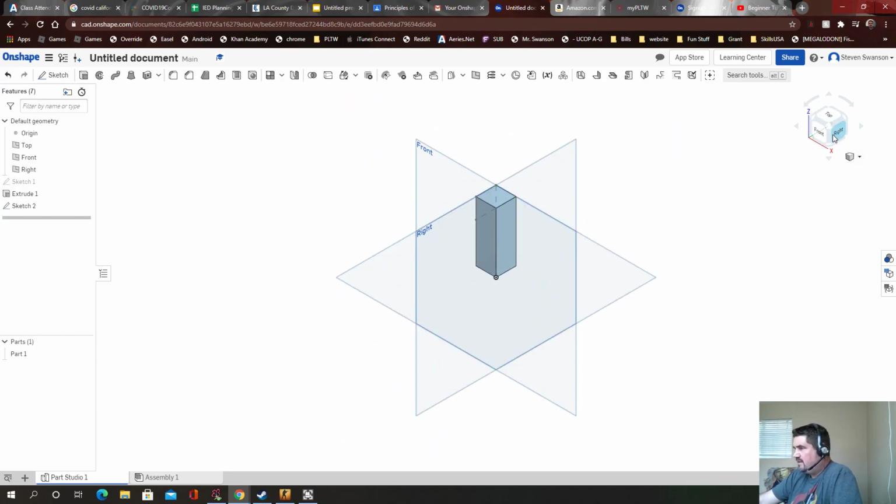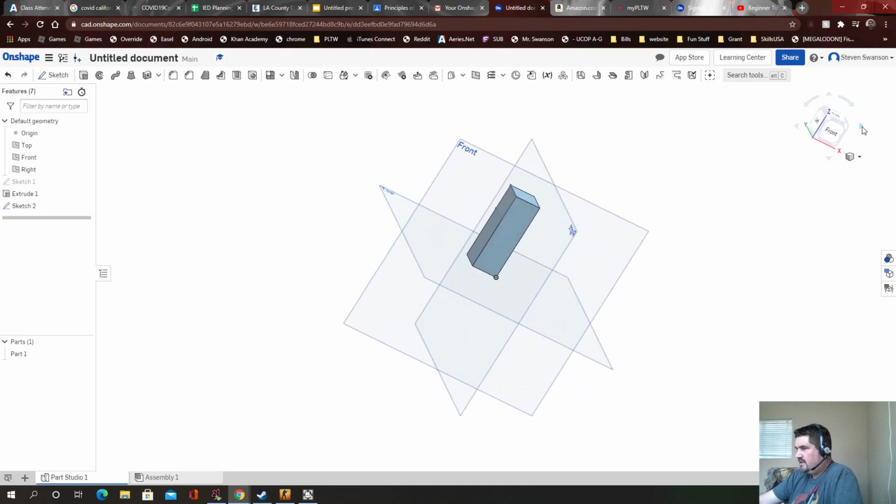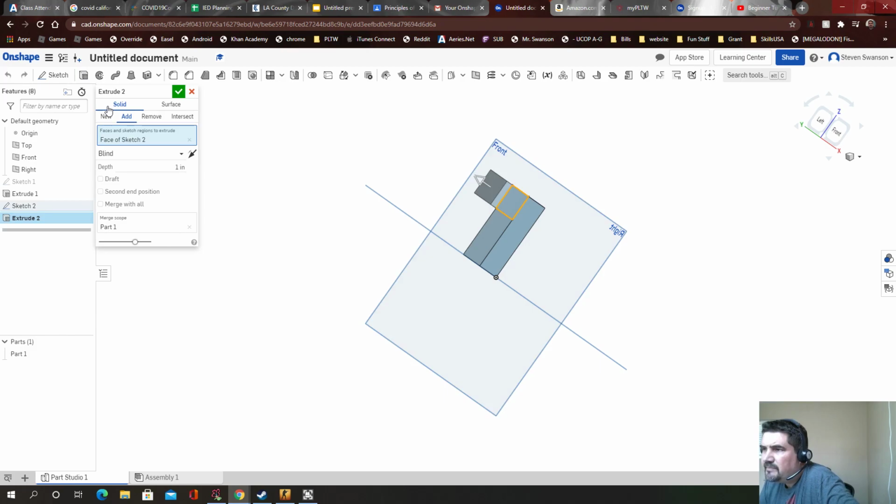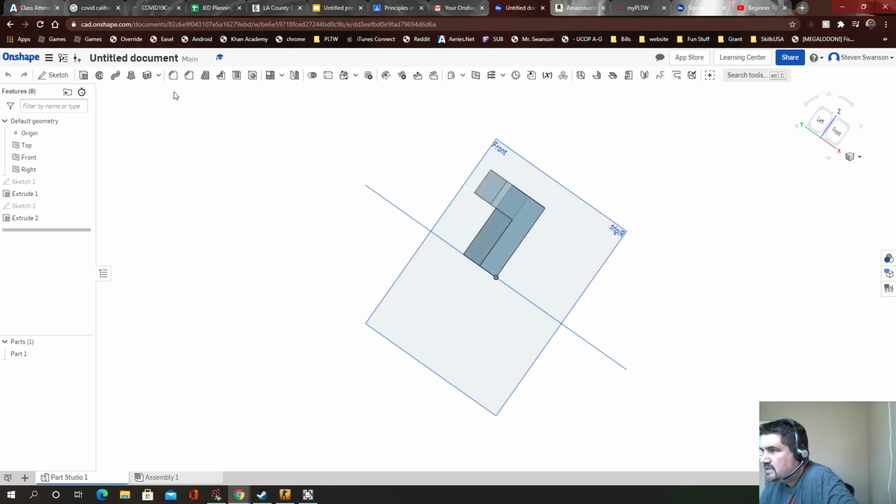Oops, it flipped around on the other side. I can't see it, so I'm going to go right here and rotate this thing. There it is. That's that square I want. Highlight it. Let's extrude it. And let's extrude it 0.75 inches, check mark.